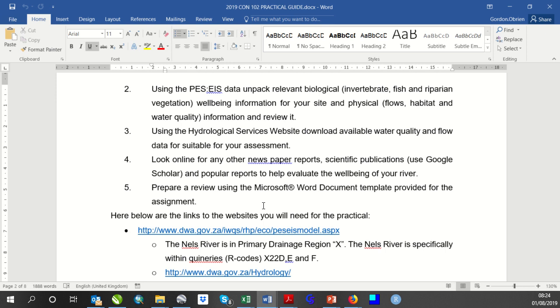Then, using the Hydrological Services website, download available water quality and flow data. And where is this from, guys? Here's the link for you down here. So go to the link and try and look for the data. Okay, come to one of my guys if you struggle to get the data. We're running out of time, so I just want to show you where it is. Look online for other newspaper reports, scientific publications.